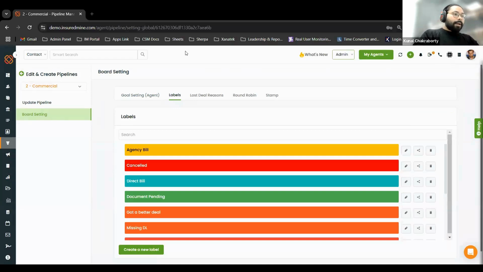Jillian says that I don't have the settings option. So Jillian, probably you are an agent in the platform. You do not have the option of the cogwheel. If you are an agent or a CSR, you might not have that capability there. So this is applicable for the admins. And if they give you that access to create the labels, you would have it.